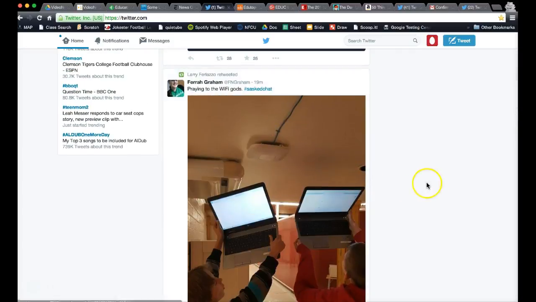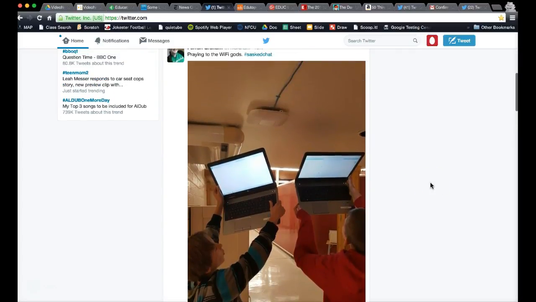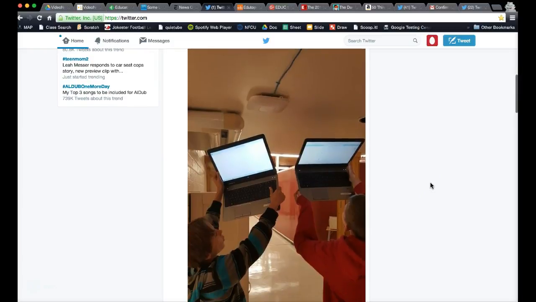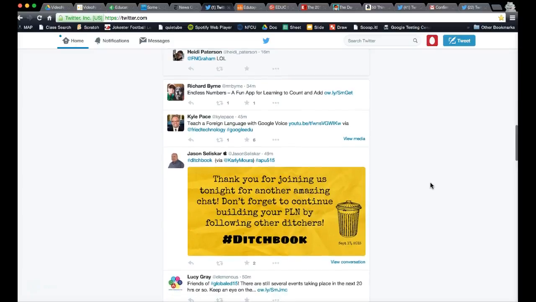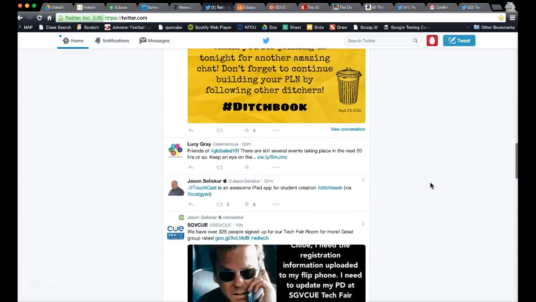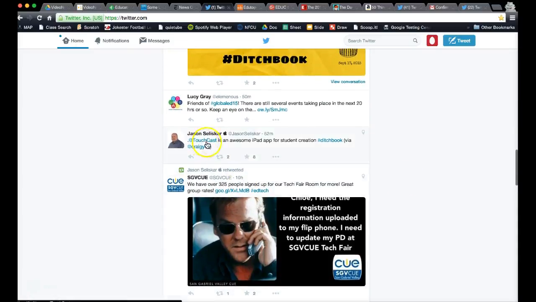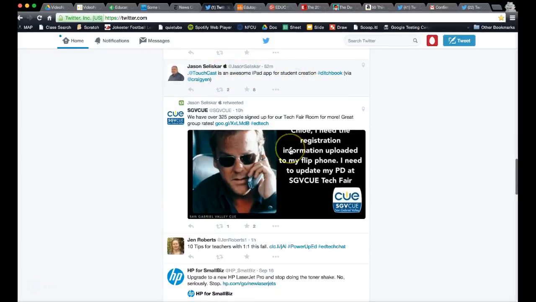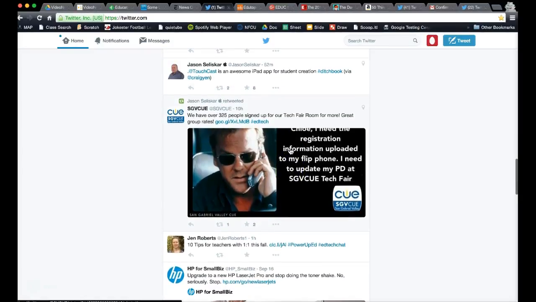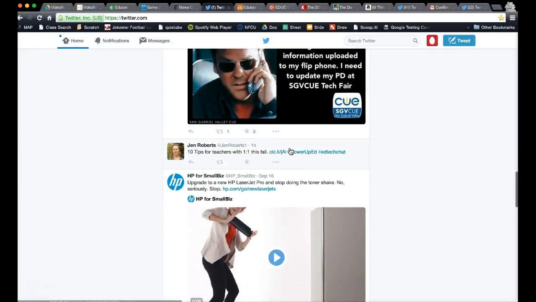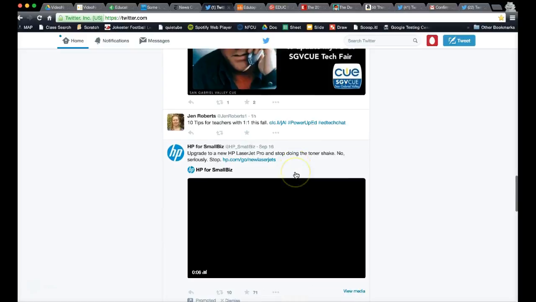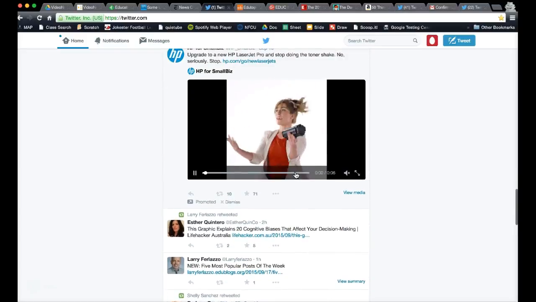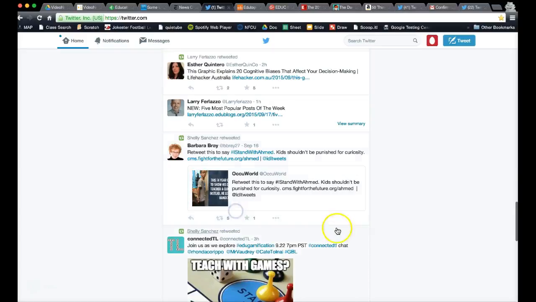Somebody cool posted a picture of kids praying to the Wi-Fi gods, right? They're trying to catch a strong Wi-Fi signal. That's kind of cute. TouchCast is an awesome iPad app for student creation. If I have iPads in the classroom, there's a good hint: 10 tips for teachers with one-to-one this fall. So if you have one computer per kid, there's another ad from HP that I'm going to dismiss.